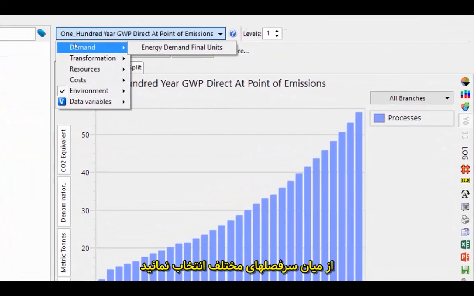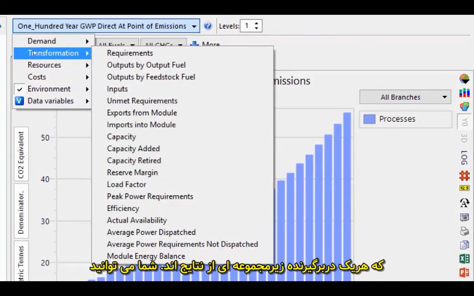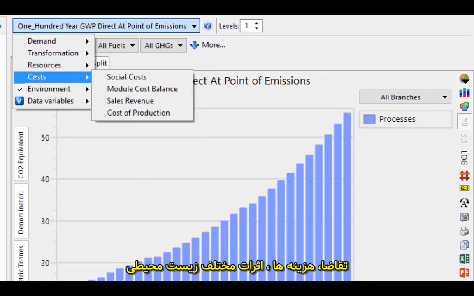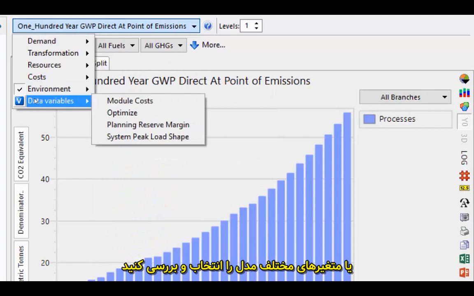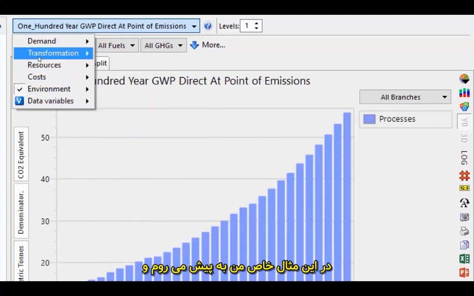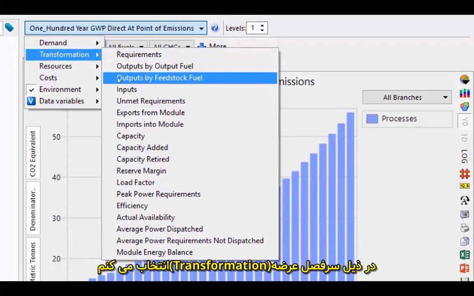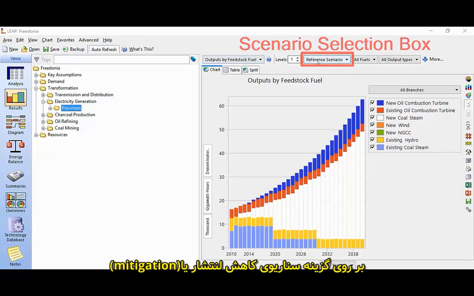There are many categories under the Result Selection box, each with a subset of results. You can choose demands, costs, various environmental effects, or data variables. For this particular example, I'm going to go ahead and select the Outputs by Feedstock Fuel result under the Transformation category. The next step is to pick the scenario you're interested in from the Scenario Selection box.